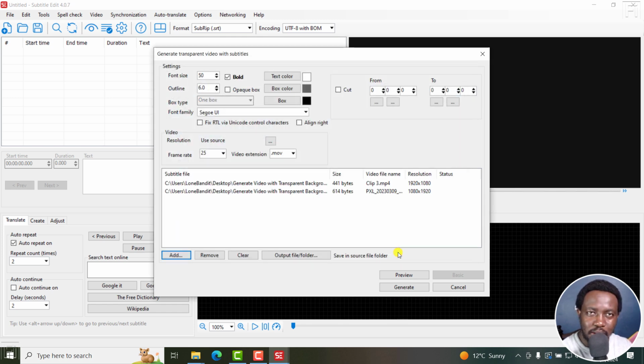And because my video files are in the same folders as the subtitle files, they're going to be picked up right here. And you can see the resolutions here, 1920 by 1080, and for the other video is 1080 by 1920. And that is where I mentioned that you need to make sure that your videos are of the same resolution, because the settings you have here are going to affect the results that you're going to get.